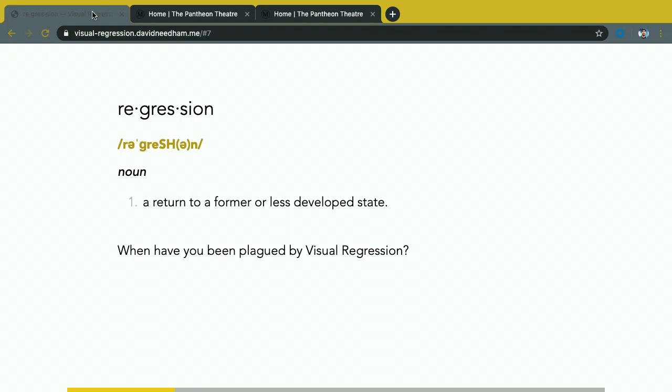Yep. That's also a really good use case. You're doing an update. Something like Bootstrap from one version to the other could cause something pretty drastically different that you may not actually notice just by flipping between two versions of the site.